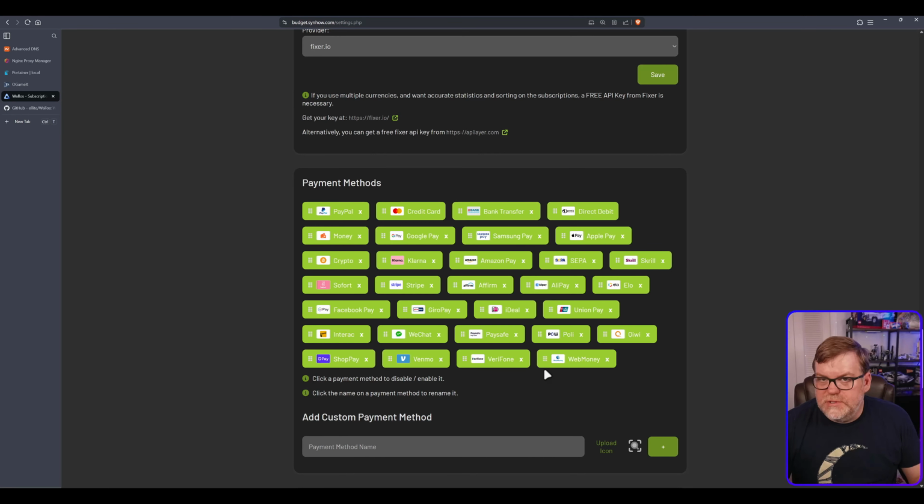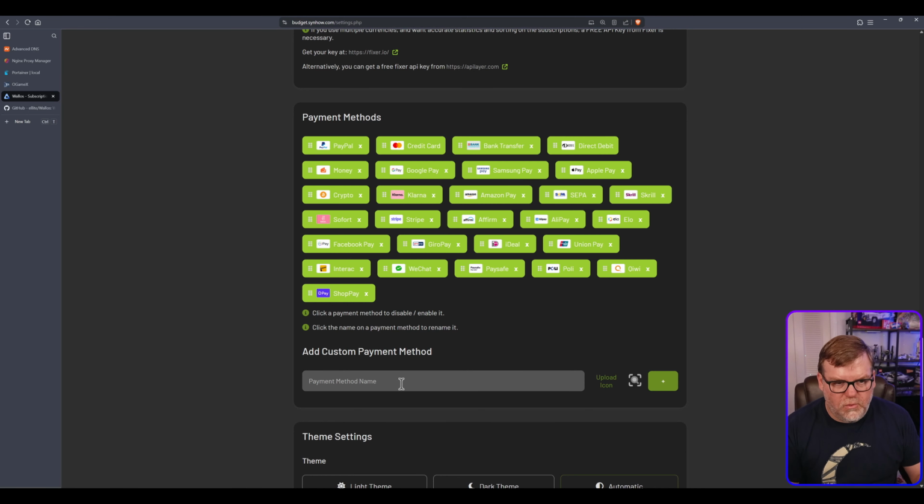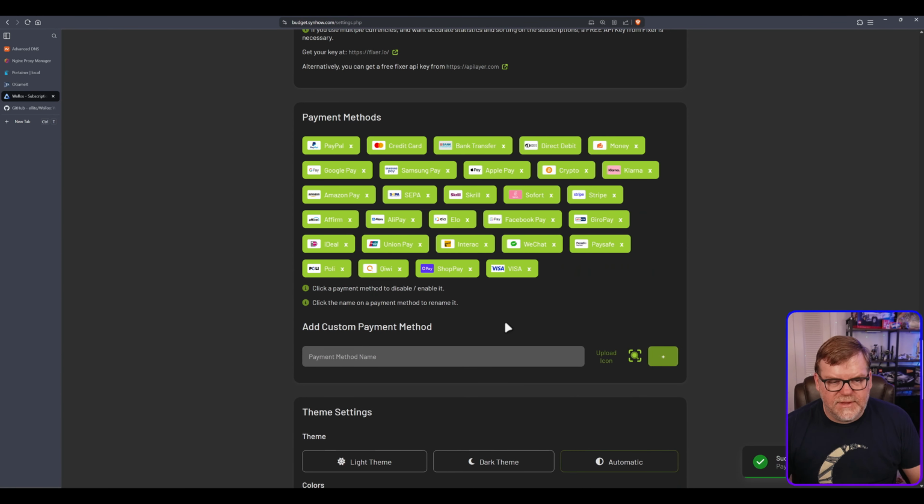Next up, we have our payment methods. If you don't use any of these, you can remove them, and you can also add them. So maybe instead of just saying credit card, I wanted to do maybe my Visa. I can do this right here, and I can add Visa. So there we go. We have our payment methods that we can enable, add, or we can also disable them by clicking on them. So maybe you don't want to completely remove them, but you don't want to see them every time, you can disable them.